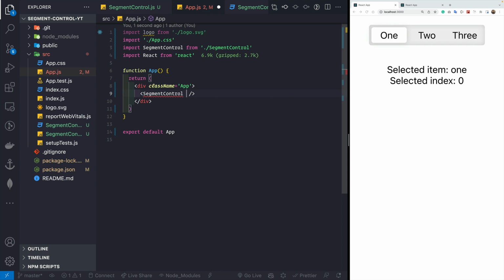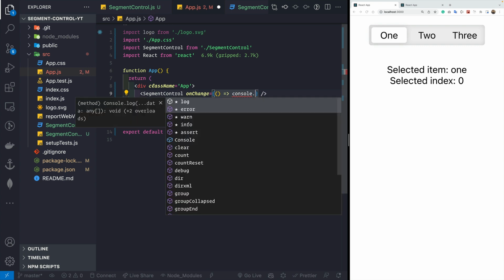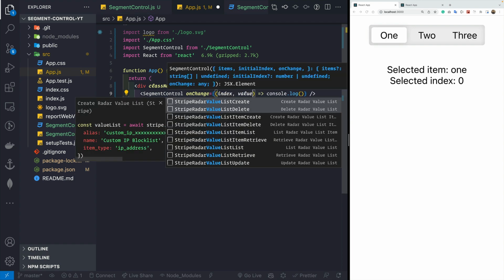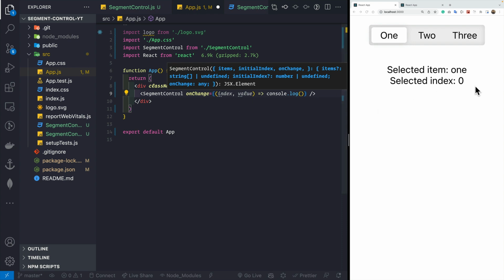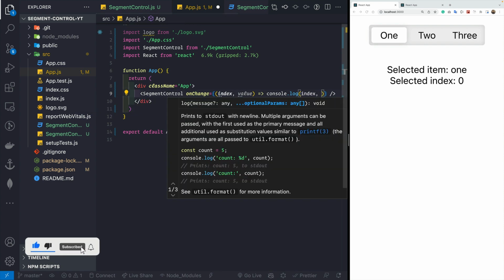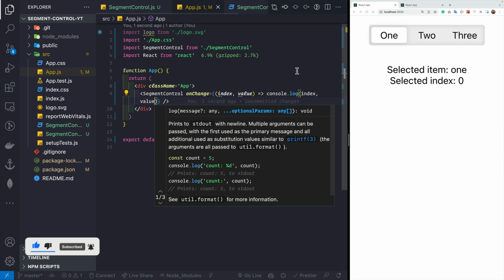So we can say on change props. So on change, we have an arrow function here, and here what we can do, we can simply console log the value. So console.log, and here we would be passing in 2 things, that is the index comma value. That is the index of the item as well as the selected item. So let's log it here. So index comma value, like this.